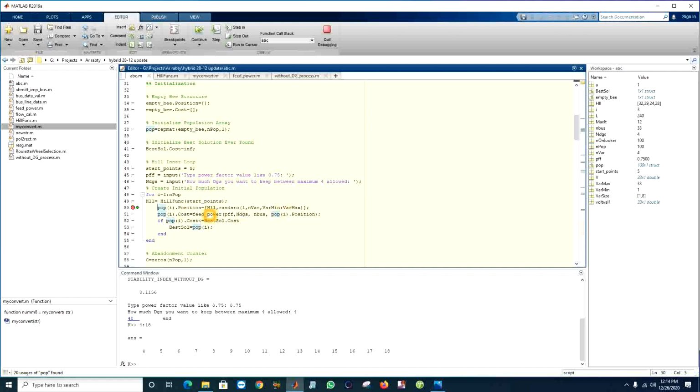Here we are going into the feed power, PF, our power factor that we selected above, and DGs we have 1 2 3 4, depends on us, and bus is 33, and pop I positions. Our optimal locations are coming from this function, and our DG size is coming from this file. So in the next function we have put all the values. Let me explain it step by step.